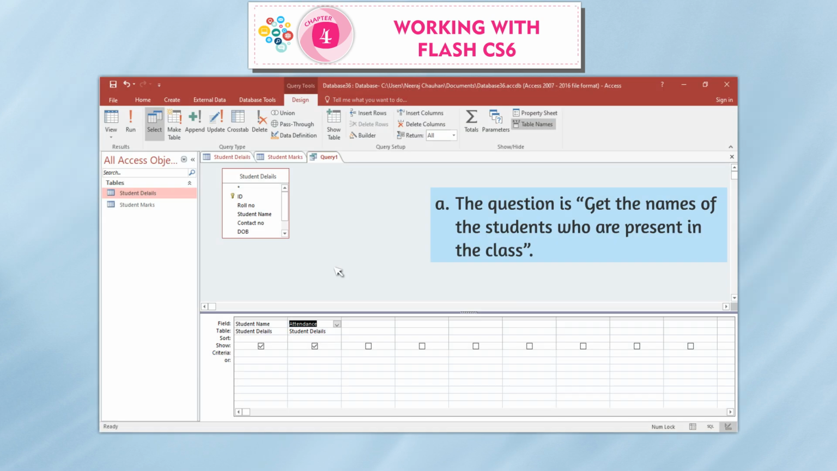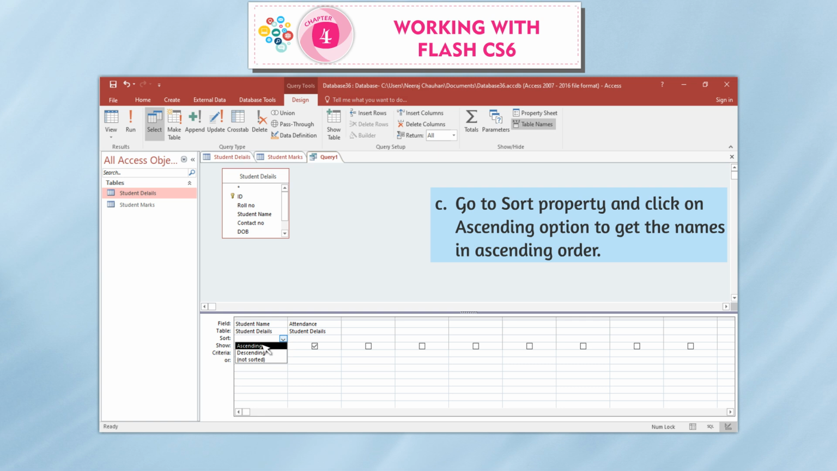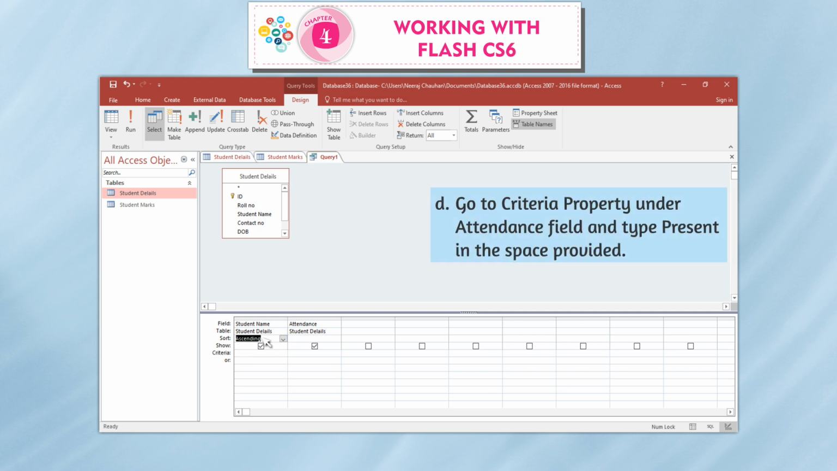A. The question is, get the names of the students who are present in the class. B. Move the student name and attendance fields in the Design Grid. C. Go to Sort property and click on Ascending option to get the names in ascending order. D. Go to Criteria property under Attendance field and type present in the space provided.